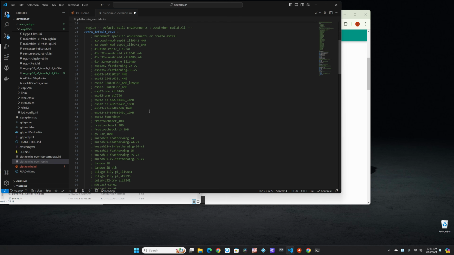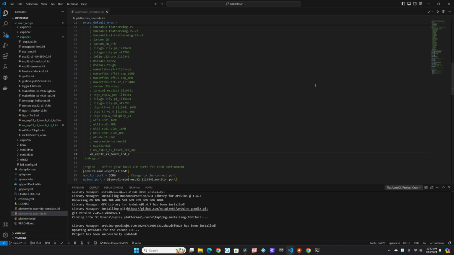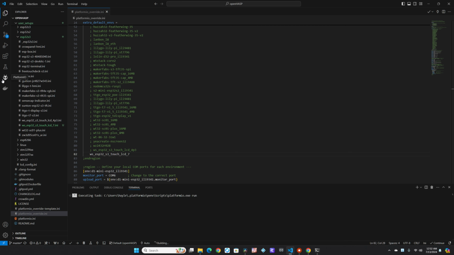Additionally, look for the extra default envs section and add the item ws_ESP32-S3_touch_LCD_7. This ensures that our specific board environment is included in the build. At this point, we've completed the necessary configuration steps.